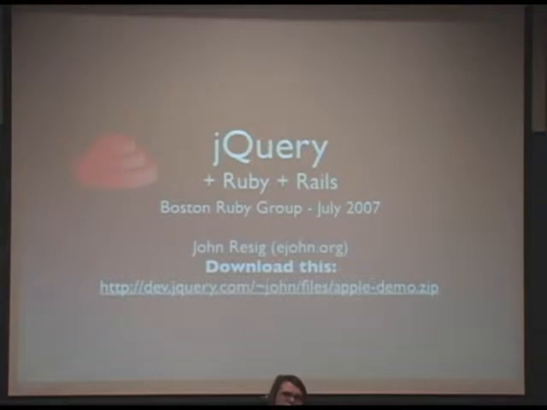Since I assume a lot of you guys are probably building web applications, JavaScript's going to come into it at least a lot of the time. So why I think jQuery is pretty cool, and then specifically what we're doing so that you can use jQuery with Rails, and what we're doing about that.